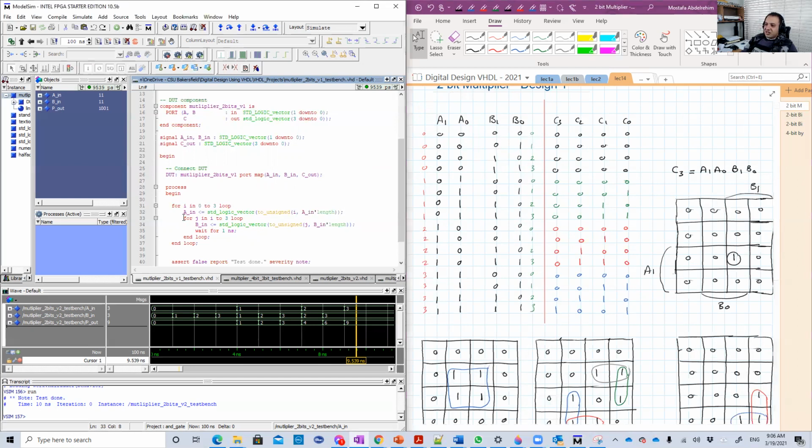If you look here at the second loop, in the first loop I am assigning to A numbers from 0 to 3. In the second loop, I'm assigning to B, but I'm not assigning the same number that I tested before. So for example, when I is zero, it means A is zero, because this line here will convert I, the constant I, into a standard logic vector, or unsigned vector, or unsigned number.